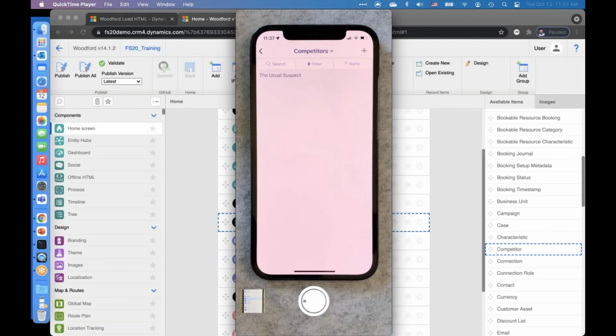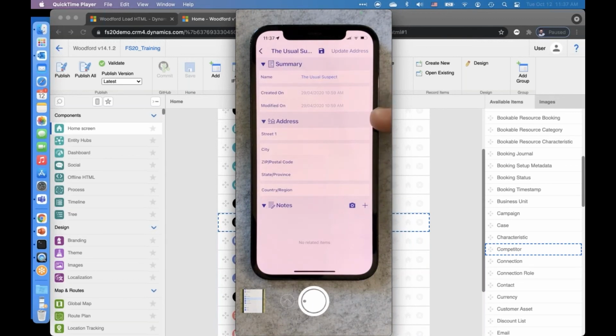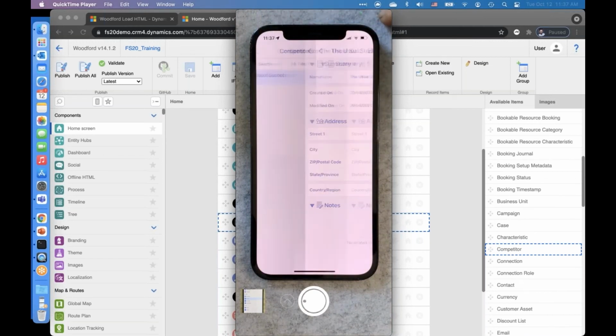If I click there, I have one that I created. So that's my view. And this is my form, the summary, the address, and the annotation entity that we added right here. Mind the spacers that we added there to create a little bit of a separation between some of the fields. And here's that simple view.